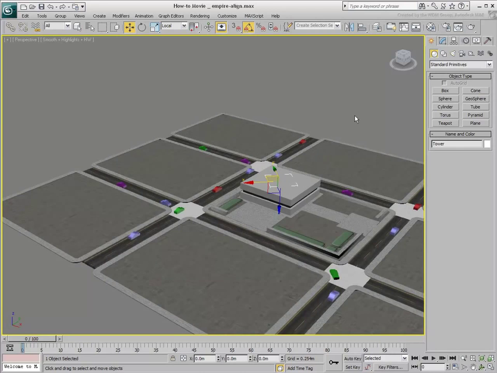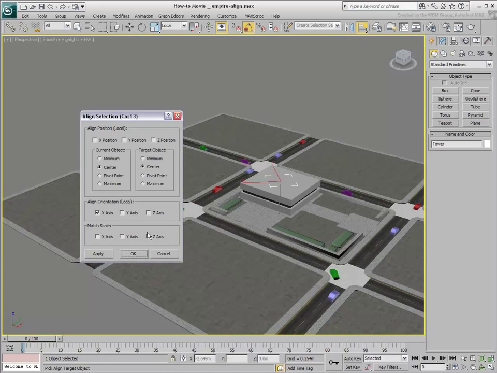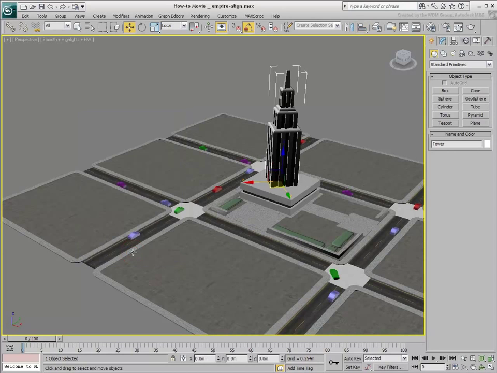Repeat the procedure, only this time make sure both X and Y are enabled. For good measure, and always when forcing the same orientation for both objects, enable all three orientation axes. The tower, like the car, is now rotated 45 degrees. Aligning scale is less often used. It matches the scale of a source object to that of a target object using the same principles learned here.